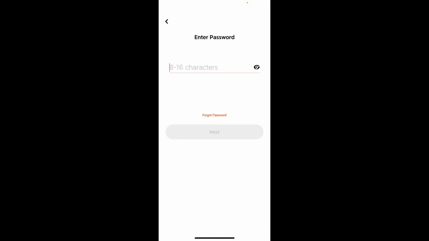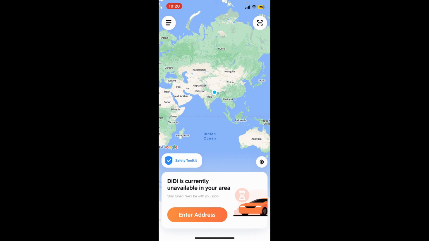On the next page, you will need to verify your phone number or enter your password associated with your account. If you don't remember your password, tap on Forgot Password and follow the instructions first to find your password. If you remember your password, you can type it down in the text box and tap on Next at the bottom once you are done. Soon after you do that, you will be able to log into DiDi app. So that was how it's easily done.